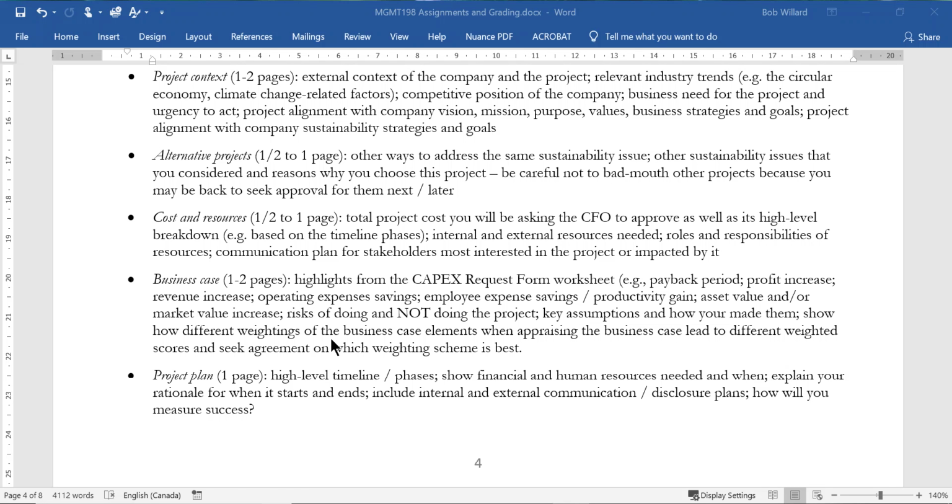The other part in this business case is the fact that you may want to make a couple of suggestions as to how the different factors, the different criteria in the business case might be weighed. And this gets into the project appraisal worksheet.